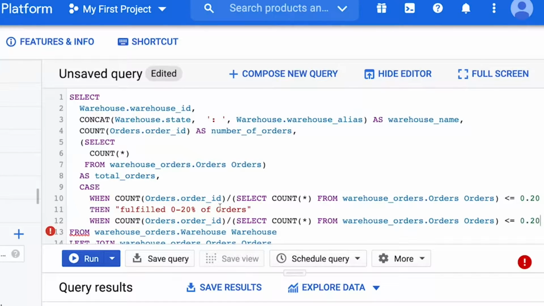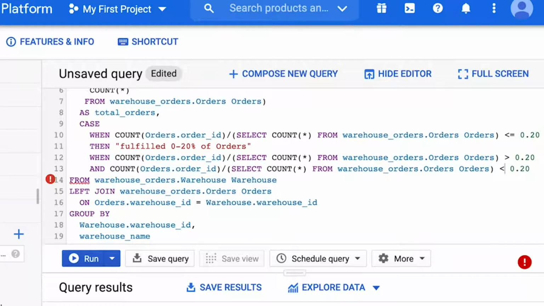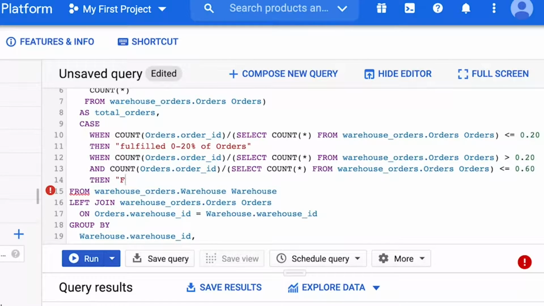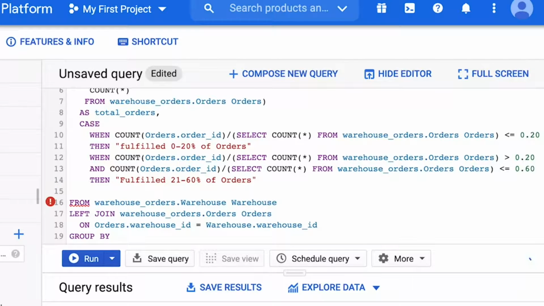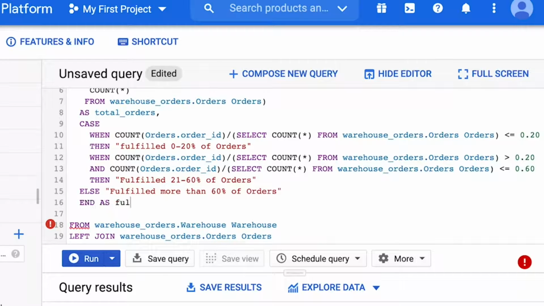And then we'll use when again to indicate that when the number of orders is greater than 0.2, and less than or equal to 0.6, it'll say fulfilled 21% to 60% of orders. After that, we can use else to have everything that doesn't meet the criteria of our case statement say fulfilled more than 60% of orders. Then we'll use end as to name this column fulfillment summary.